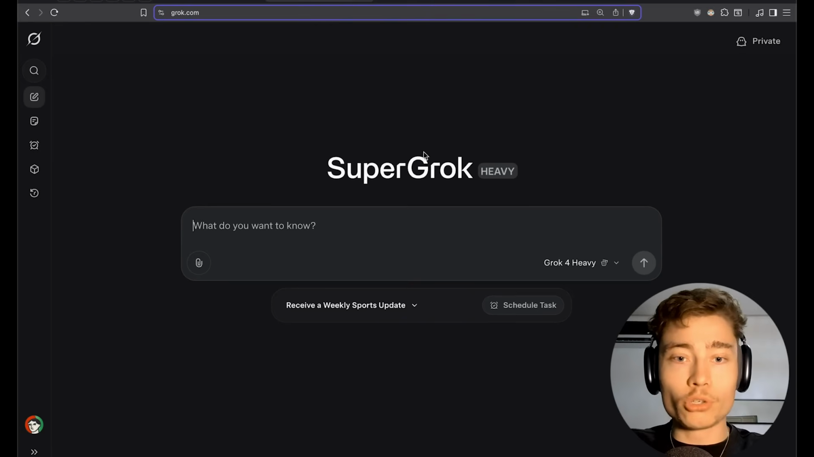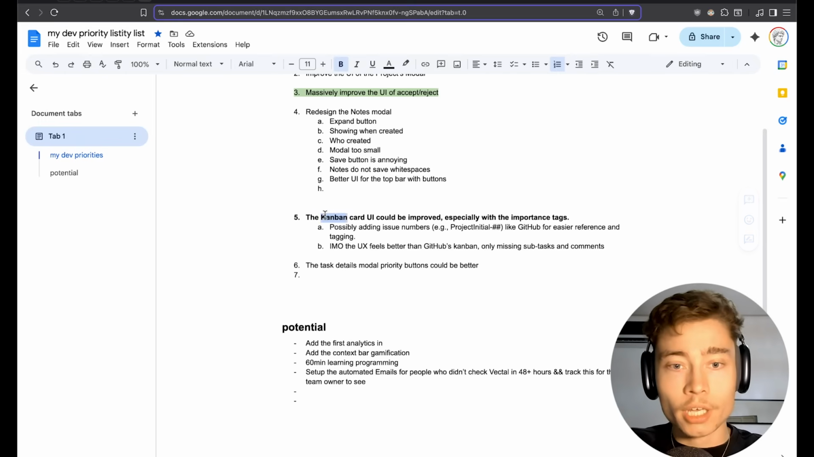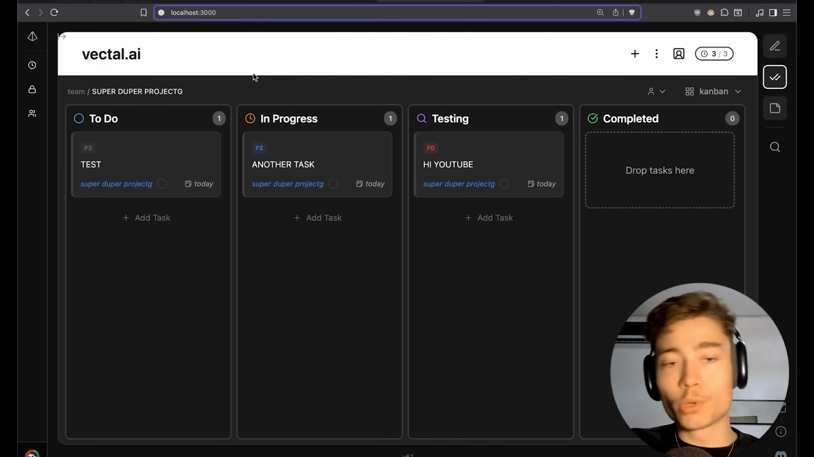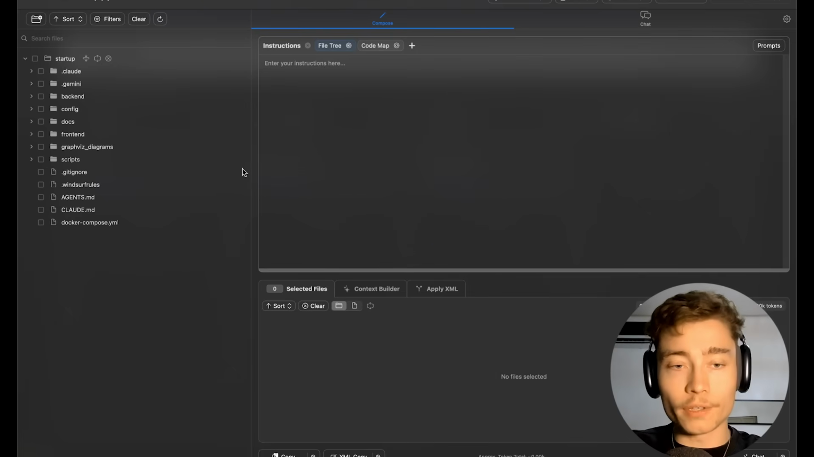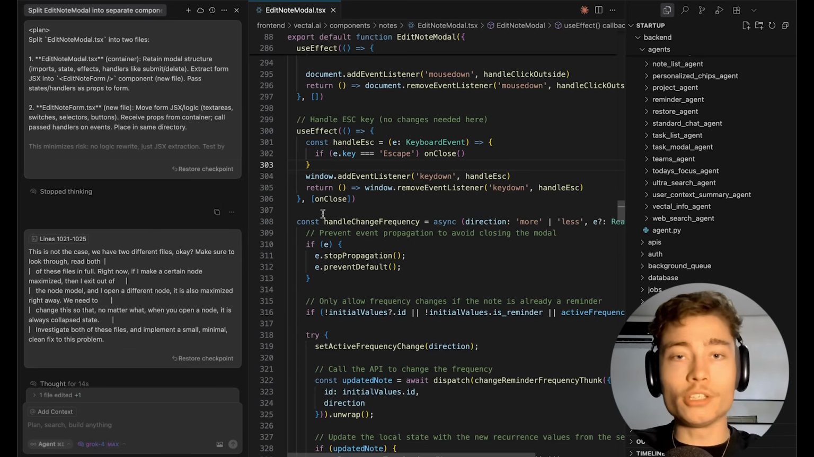Anyways, what I'm going to be doing with Super Grok is making some UI changes. So what I want to do is improve the Kanban board, right? When you work with your team, the Kanban board needs to be nicely designed, and there's a few things I already see that could be improved. So the first thing I need to do is load up the relevant files in Repo Prompt, and we can actually use Grok 4 to do that.